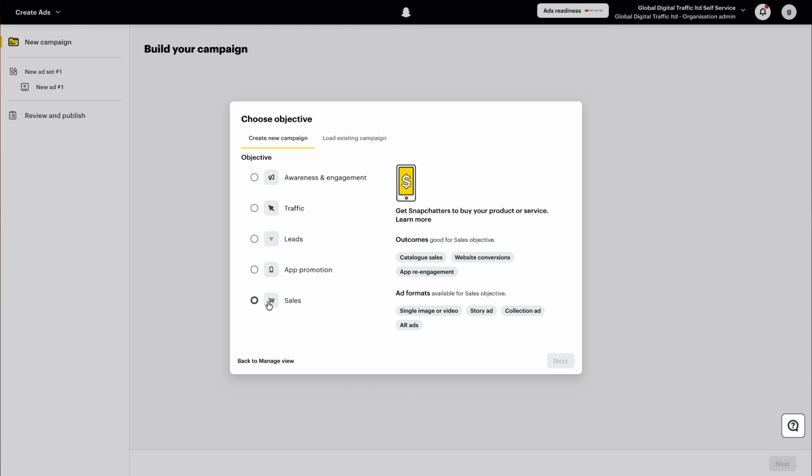And number 5, sales objective. The sales objective is focused on driving real conversions, like purchases, checkouts, or other revenue-generating actions on your website. When you select this objective, Snapchat optimizes delivery towards users who are most likely to complete that specific conversion event.